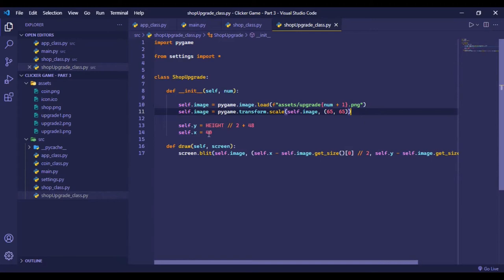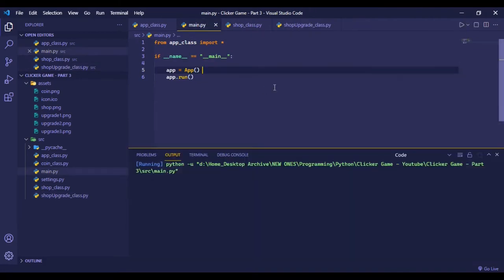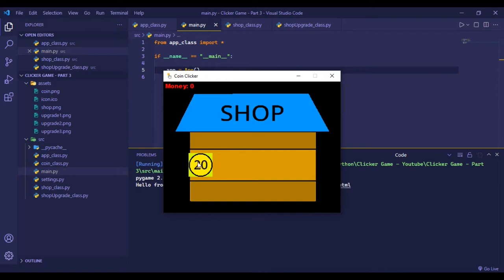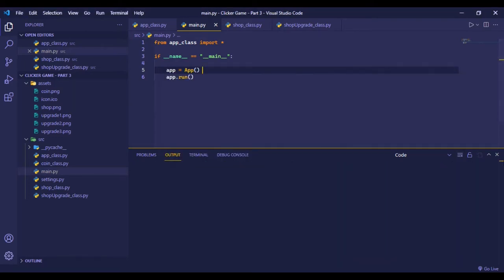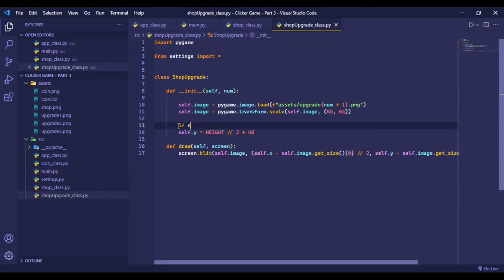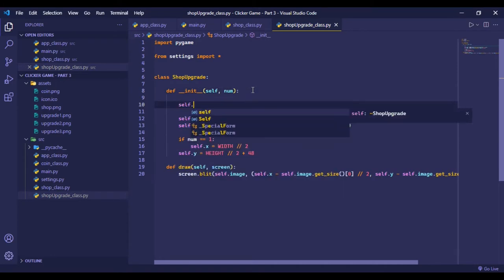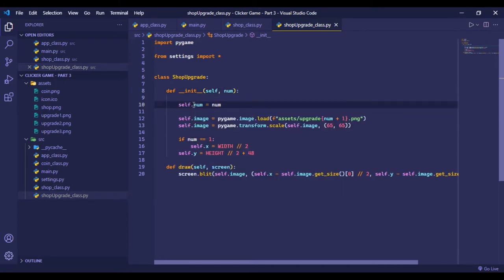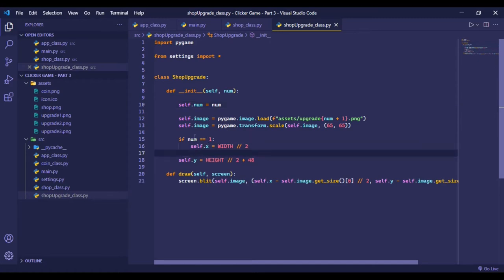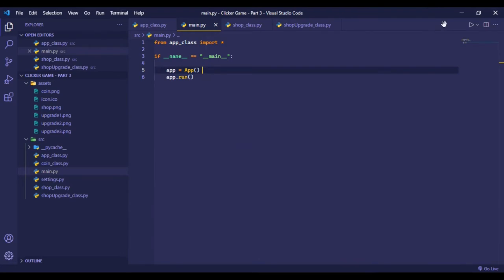Okay, so now let's get the x probably. And for the x, let's do something like 100 and see what that looks like. So 100 is also too less, so let's increase that more. Or let's do it differently. If num is equal to 2, then self.x is equal to width by 2. Because, no, if self.num is equal to 1. And we also need to set self.num is equal to num, so we can access this variable in other functions as well. And if num is equal to 1, which means that it is the second image, then it should be in the middle of the shops and in the middle of the screen as well. So we can see how that works.